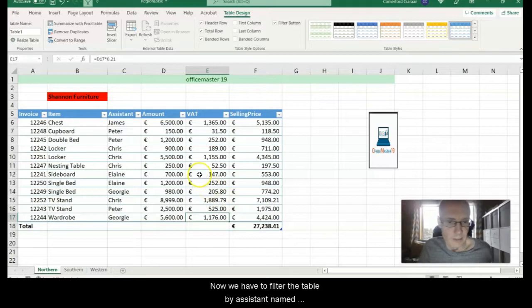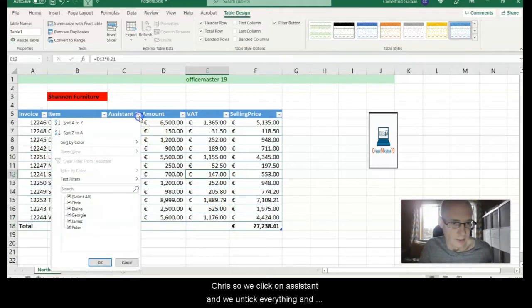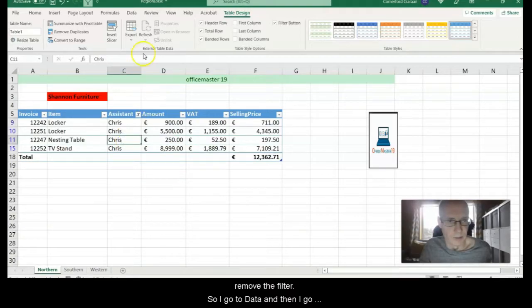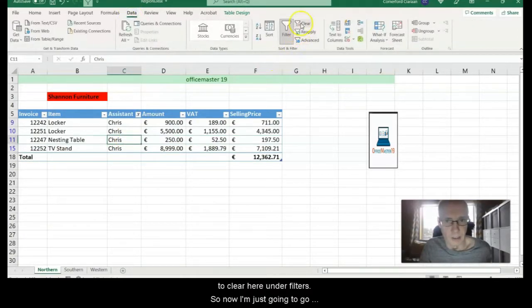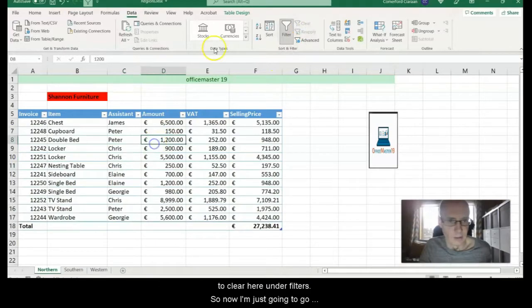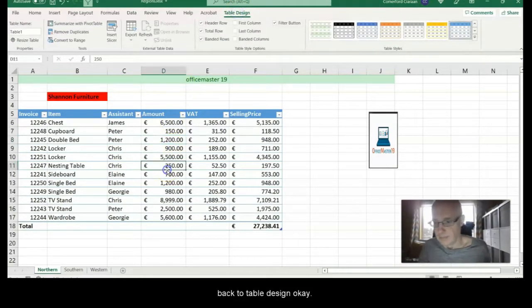Now we have to filter the table by assistant name Chris, so we click on Assistant and we untick everything and we put the tick in Chris. So now I click OK here and then we're asked to remove the filter, so I go to Data and then I go to Clear here under filters. So now I'm just going to go back to Table Design.